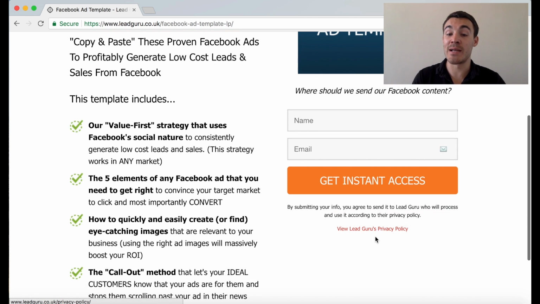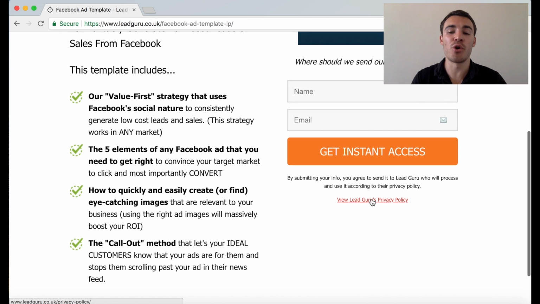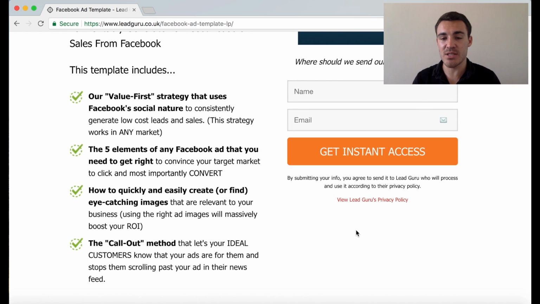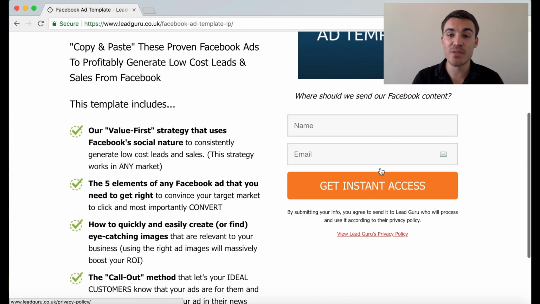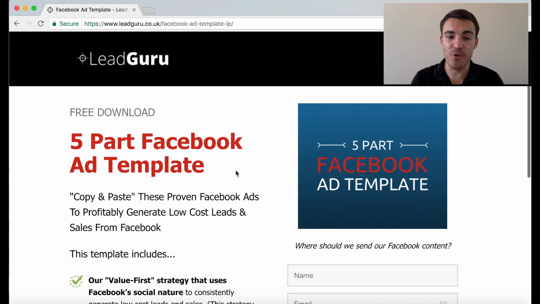Then beneath that, we've just got a link to our privacy policy. I'm not sure whether or not you have to do that. I think with the new GDPR stuff coming in, you will have to. But we've always included that. People want to know what you're going to do with their data. So you can click on that, you can see we're not going to do anything bad with it at all. We're just going to use it for its intended purposes. Send you a template and stuff like that. So that's the page. Pretty straightforward.